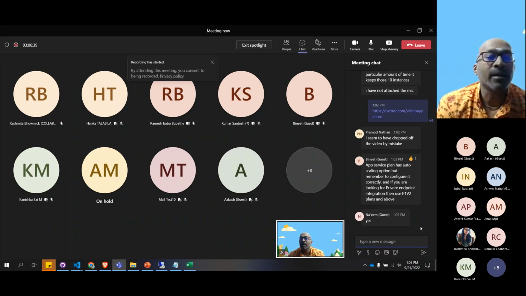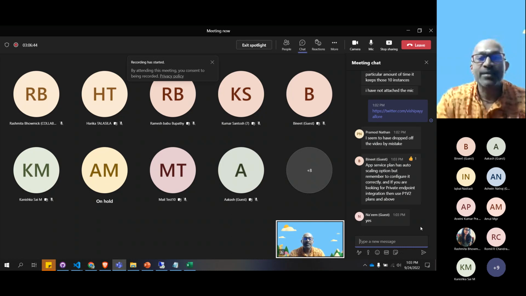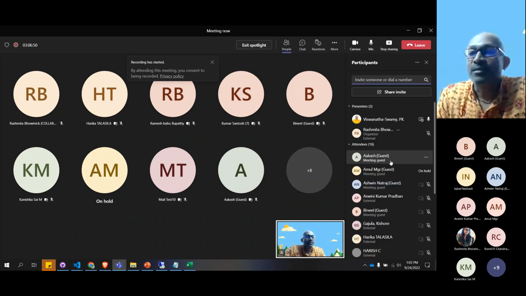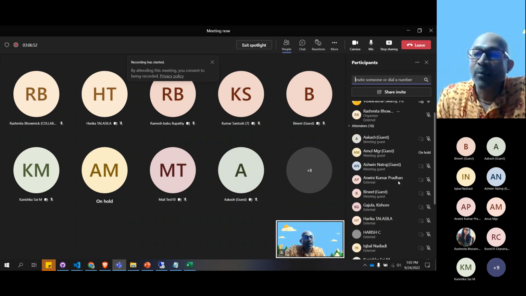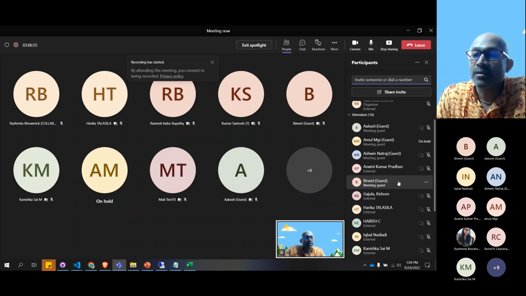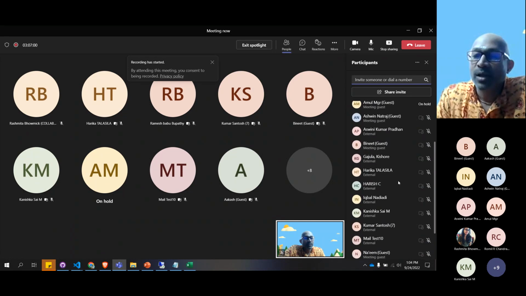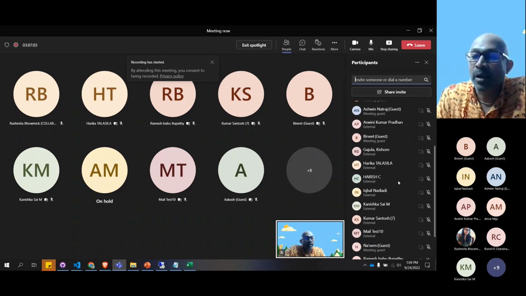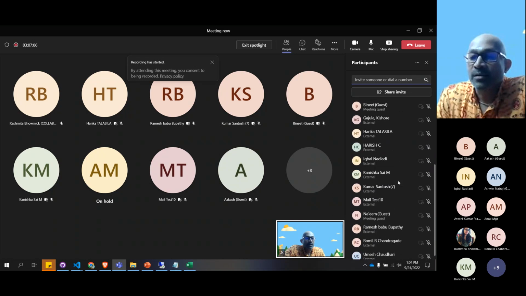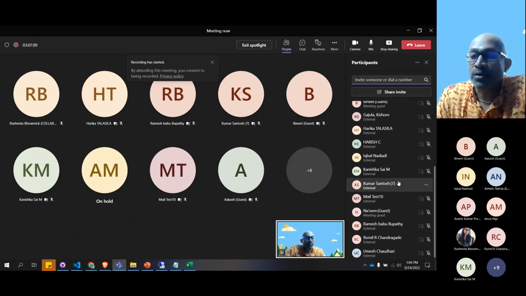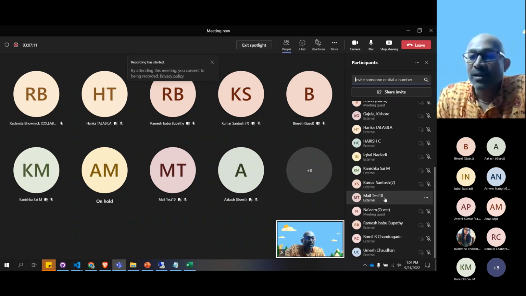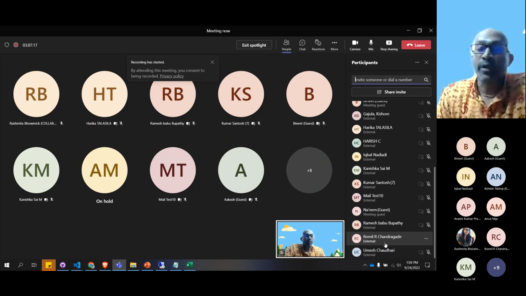Okay, Kanishka or Harika, Ramesh Babu. Mail test 10. Akash. Amul MGR. Ashwin Natraj. Ashwin Kumar Pradhan. Kishore. Harika. Harish. Iqbal. Kanishka. Santosh Kumar or Kumar Santosh, I don't know. Naeem, Ramesh Babu Bhupati, Romil, Umesh Chaudhary.